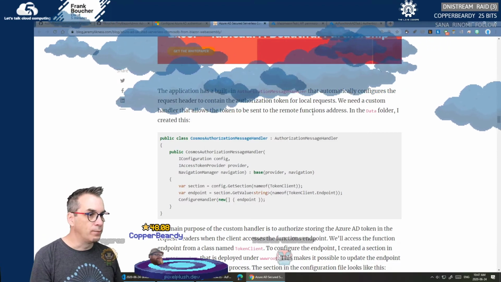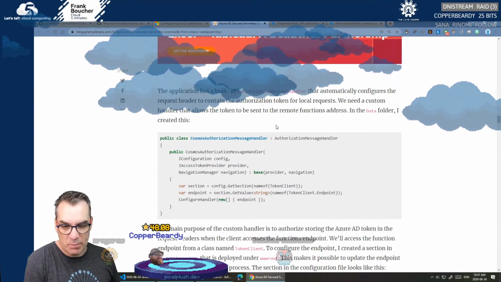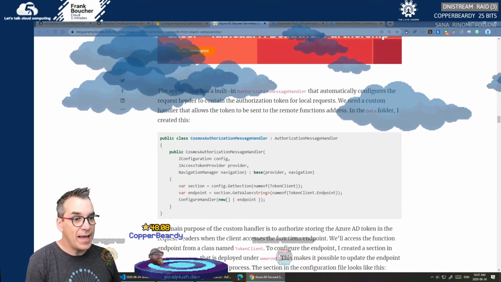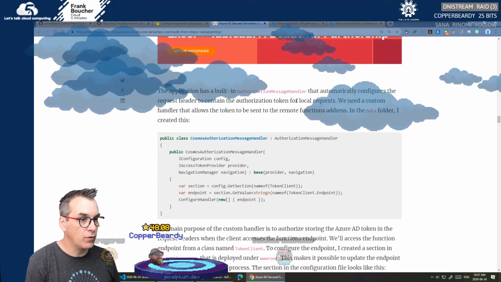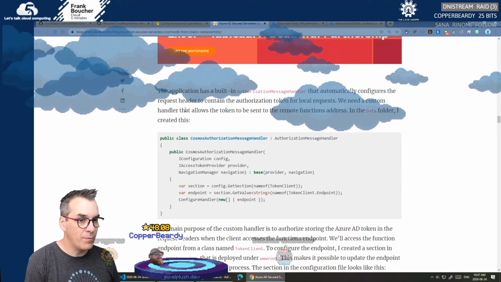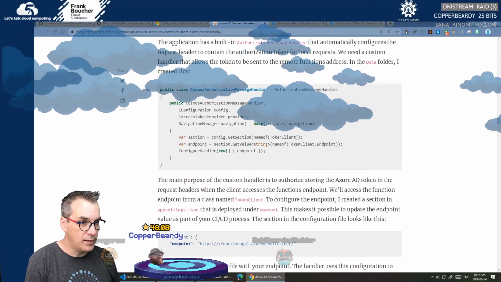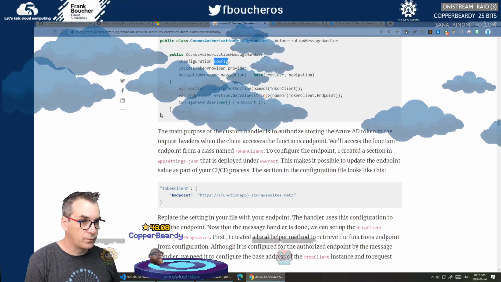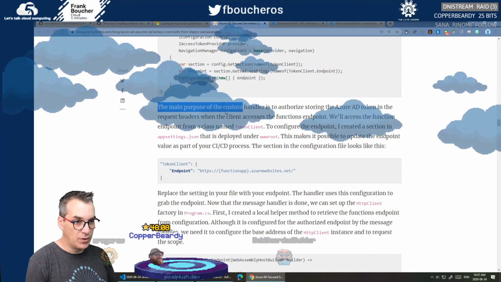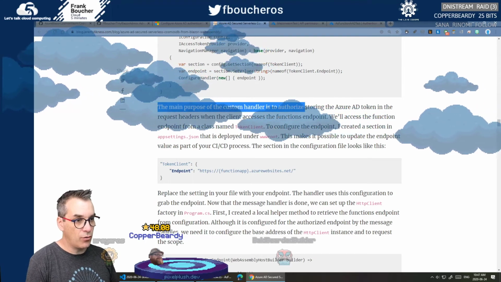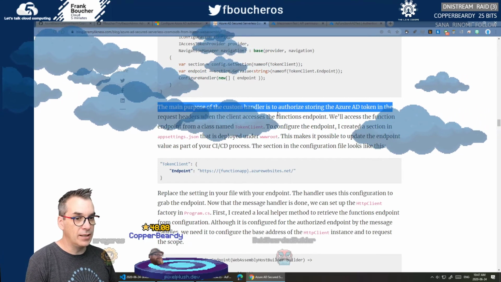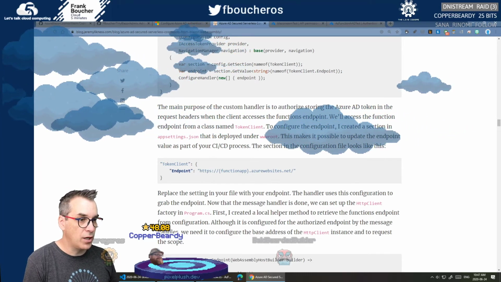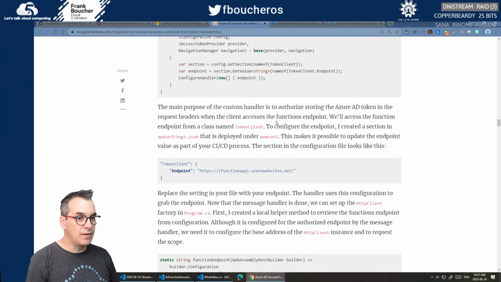Okay, so let's understand what we just copy pasted. The application is built in to automatically configure the request header to contain the authorization token for the local request. We need a custom handler. I created this. Excellent. The main purpose of the custom handler is to authorize storing the Azure token in the request headers when the client accesses the function endpoint.